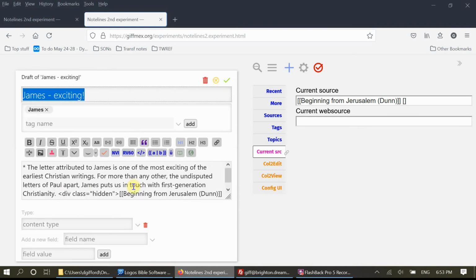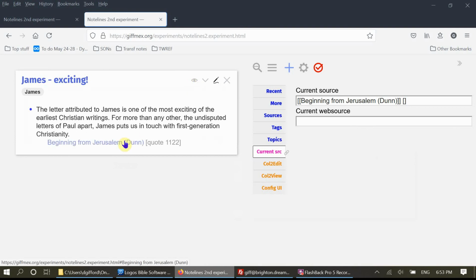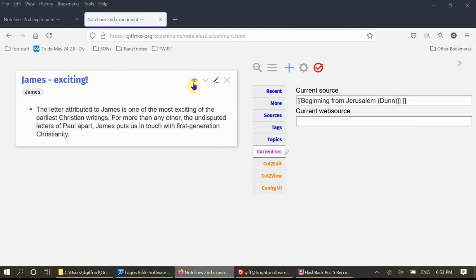And what happens is this. As you can see, it's wrapped in a div class, and the div class is called hidden. That's a CSS class I created. And when I use this eyeball button, I get to see the source, a link to the source, and it's a quote from page 1122. And then I can hide it again.